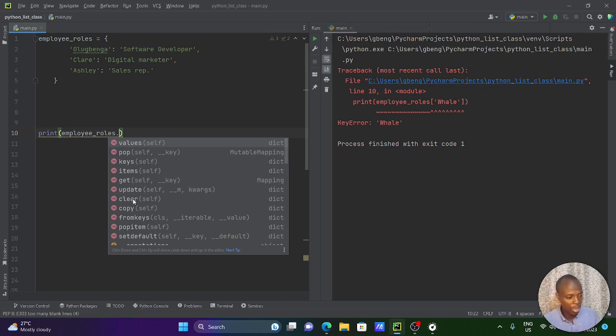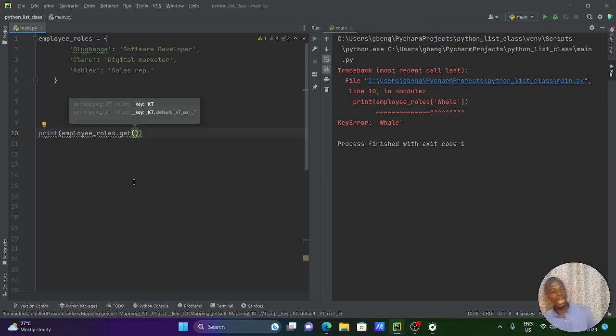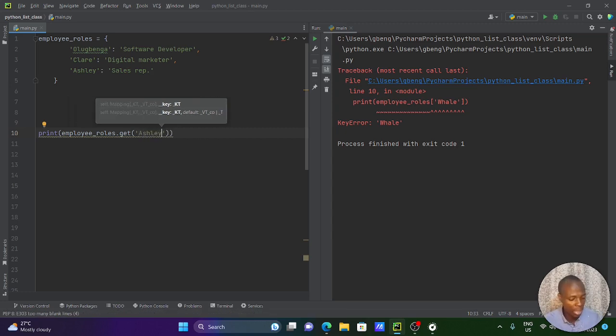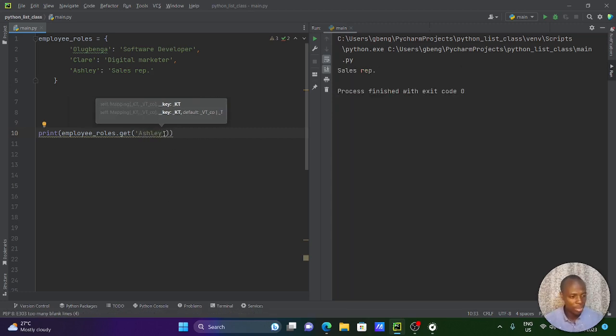All right, but for now, let's just quickly try to use the get function to fetch data and see what that gives us. So what data are we fetching? We want to fetch Ashley from the dictionary, right? So let's type in our quote, Ashley, and it's going to give us the value. That's sales rep.